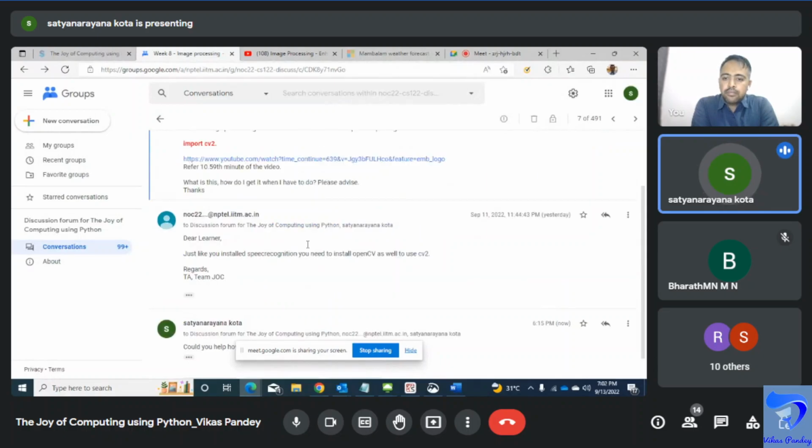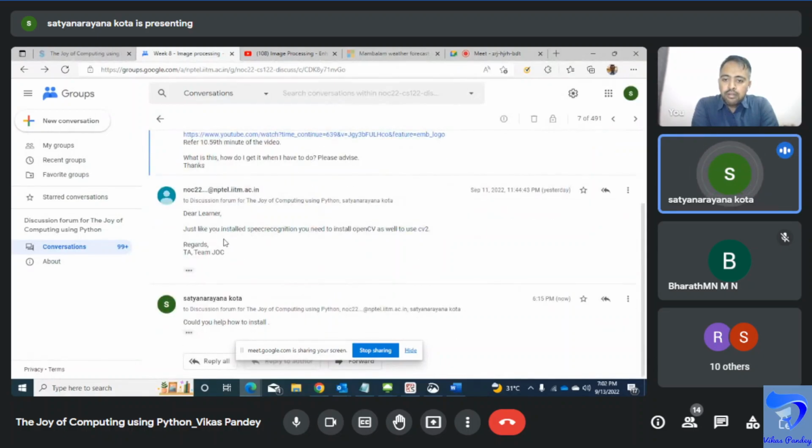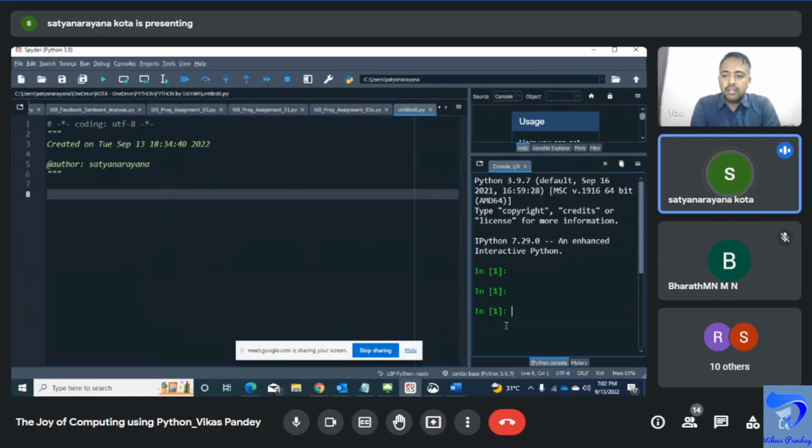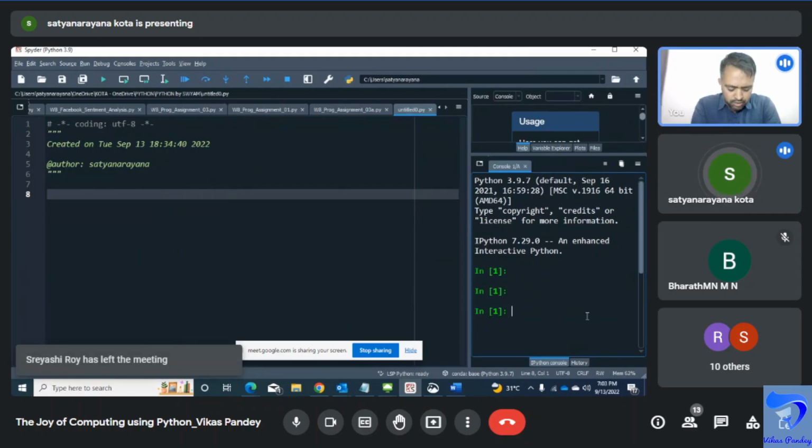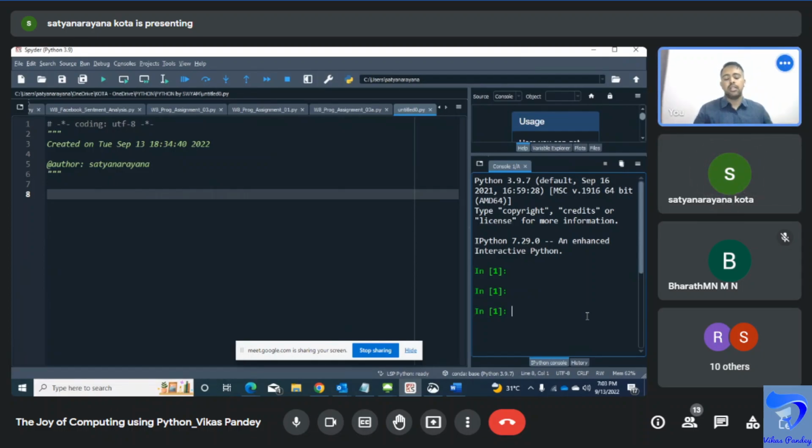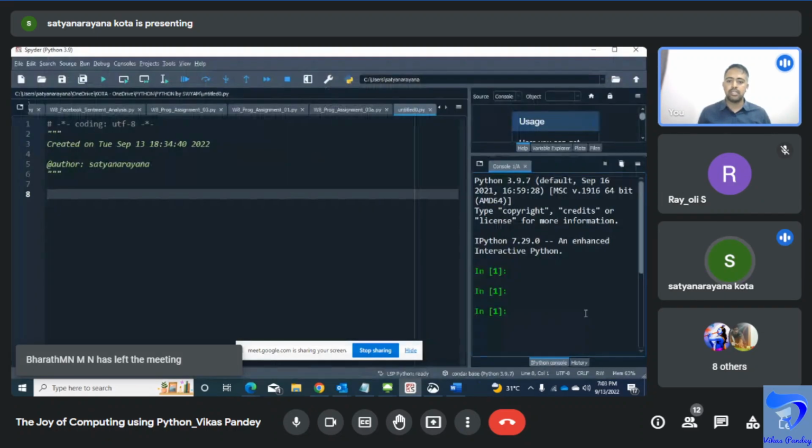When I raised this question, they said to just install speech recognition. I think you can install OpenCV as well to use CV2. They are saying where to install this actually. I think using pip or conda you can do that. But the best way is to just search for that package, like OpenCV, on the internet, and you will get it.